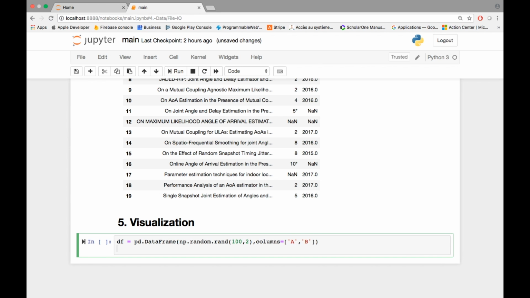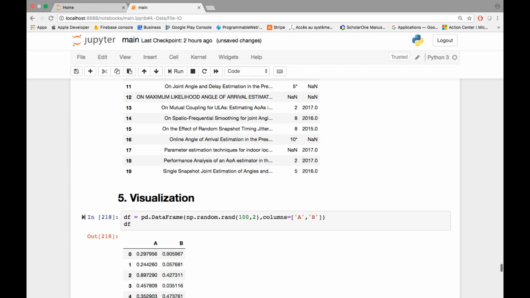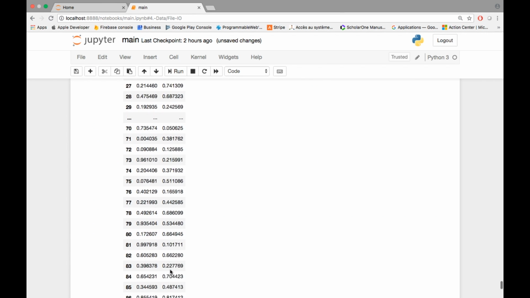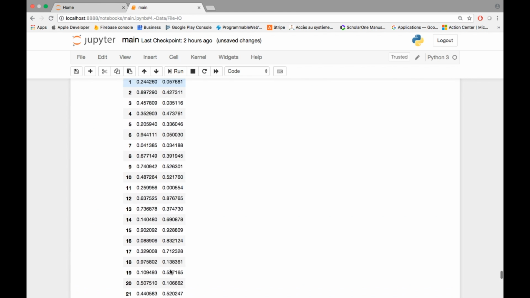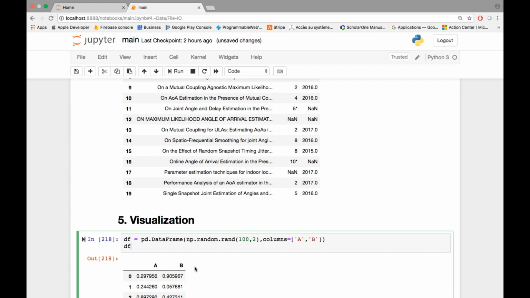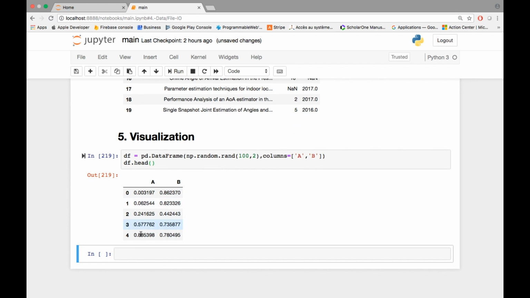Now, as you can see, this is a big data frame. It consists of 100 rows. So if you just want to get an idea of how your data frame looks, all you have to do is run df.head, and you will get only the first 5 elements if the number of rows is greater than or equal to 5.